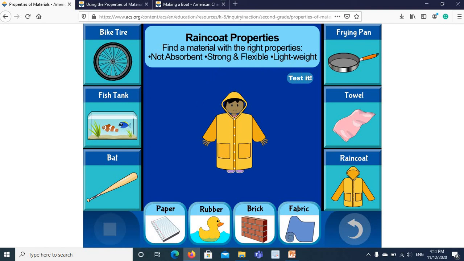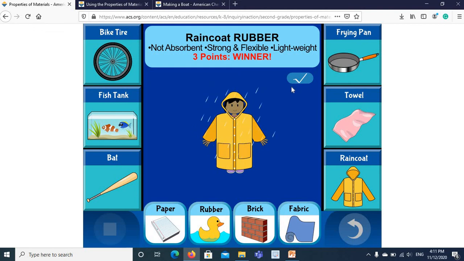What do you think? Does rubber absorb water or not? It's not. Is it strong and flexible? Yes, it's strong enough and flexible. And it's light. Let's test this raincoat. Yeah, it's good. This girl is happy now. She does not get wet. So we can make a raincoat out of rubber.